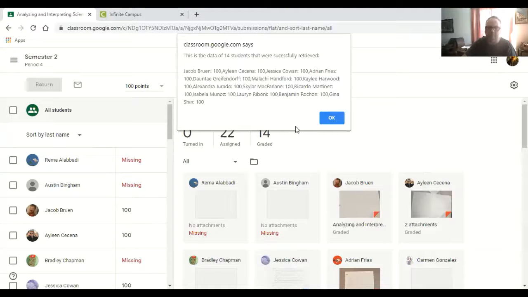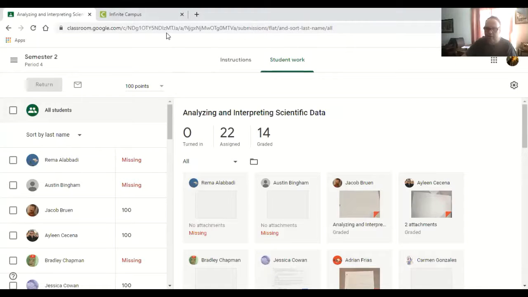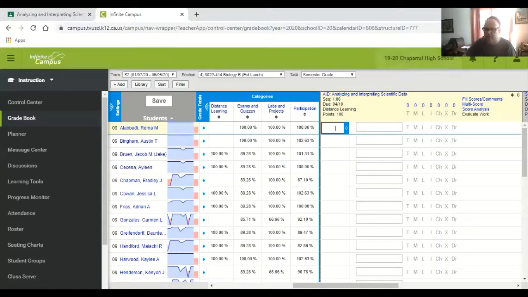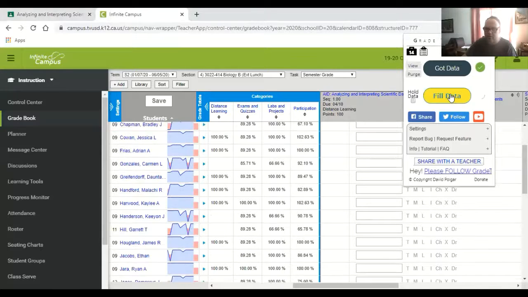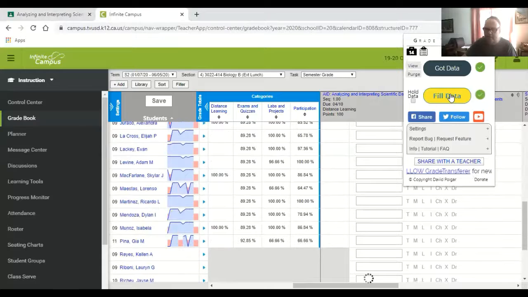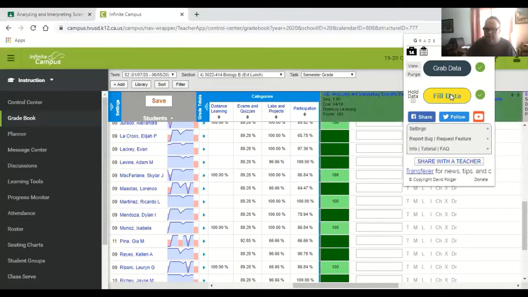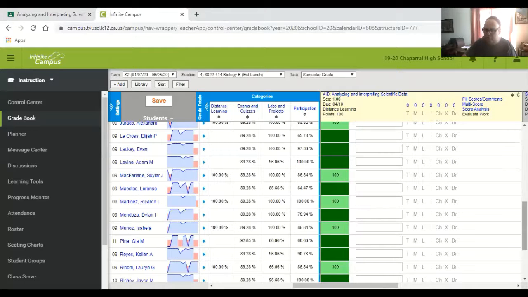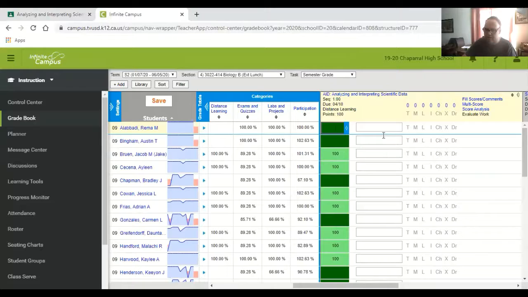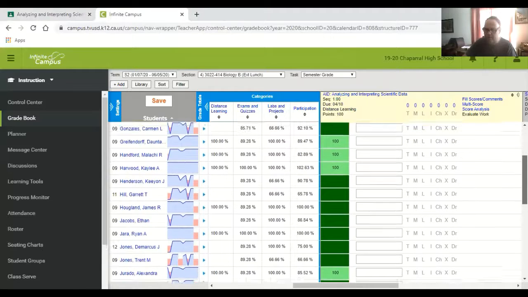Missings don't get grabbed, so you can have blanks on Infinite Campus. You say, okay. Then you go to Infinite Campus and you just go back to grade transfer and you click on the fill data button. And so it's going to match name for name. It's not a sequential thing, it's a name for name thing. So there's the ones that's transferred. And then it's going to be your business what you want to do with the ones that were missing. You can either put a 0 or missing or leave blank. But these are the ones that you had graded on Google Classroom. Okay, and then you just save.